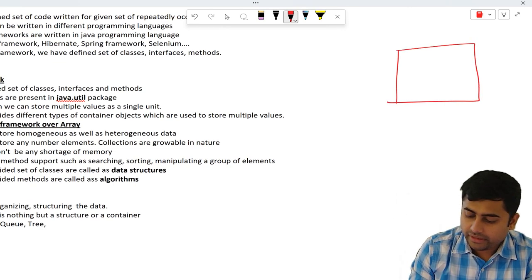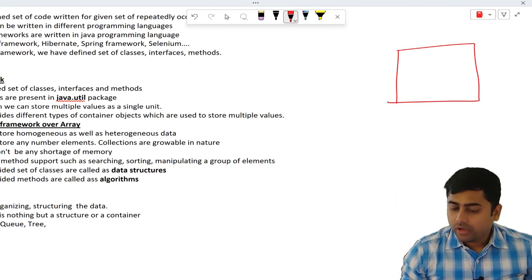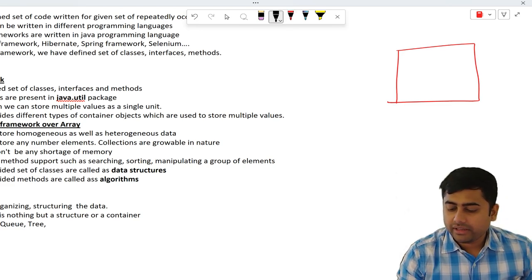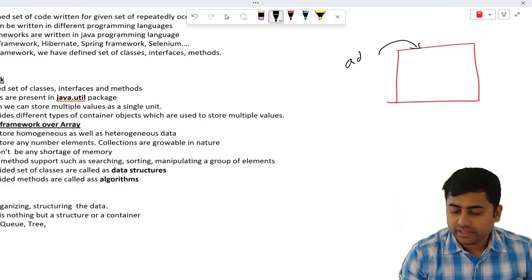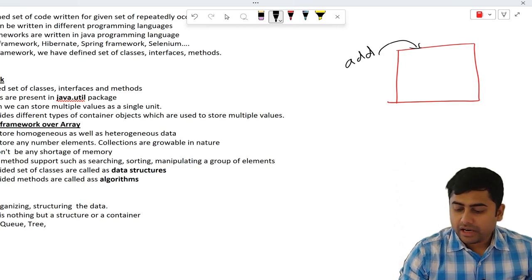Collection, you can think of as a container. This is a container. Now what all things can we do on a given container? We can add a single element, we can add multiple elements.